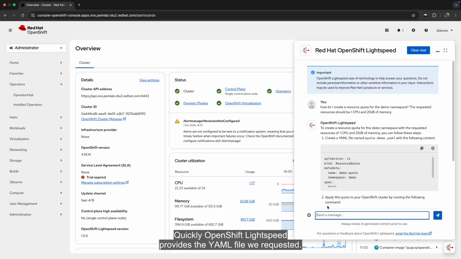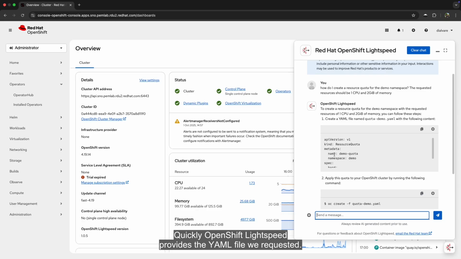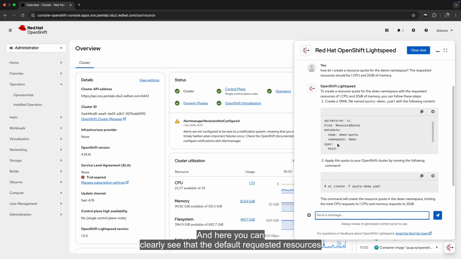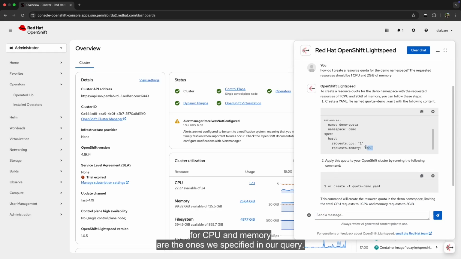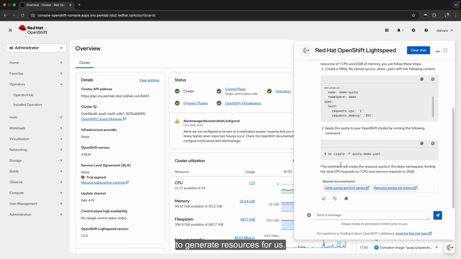Quickly, OpenShift Lightspeed provides the YAML file we requested. And here you can clearly see that the default requested resources for CPU and memory are the ones we specified in our query. Also, we can see that the quota will be applied in the namespace we suggested. So this demonstrates how we can effectively use OpenShift Lightspeed to generate resources for us.